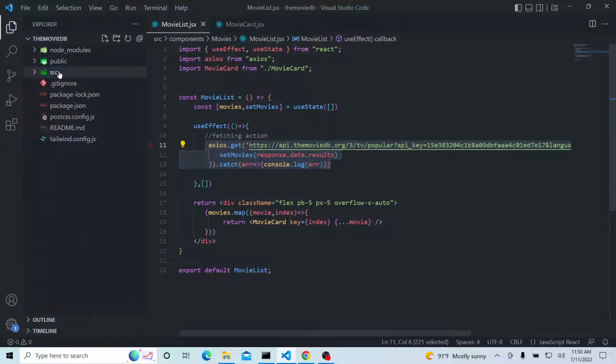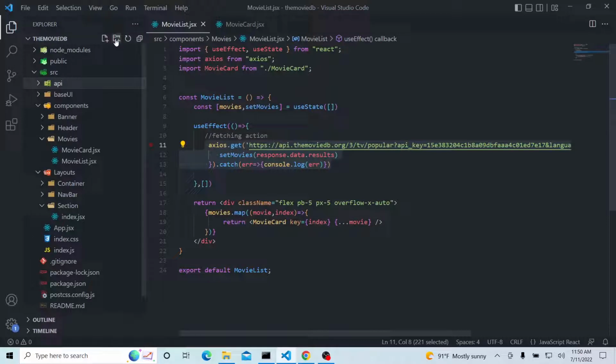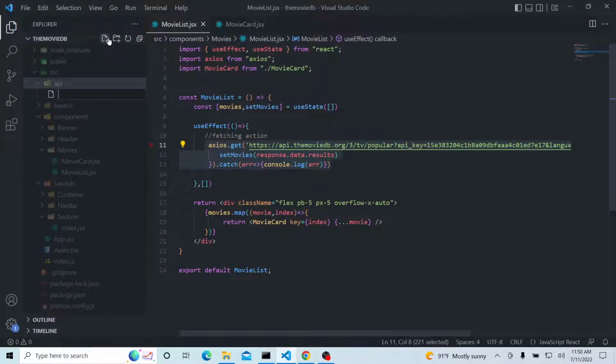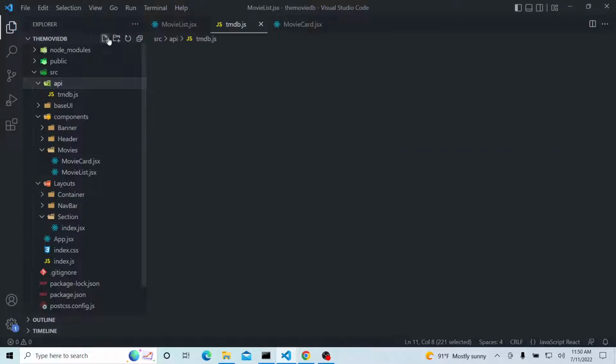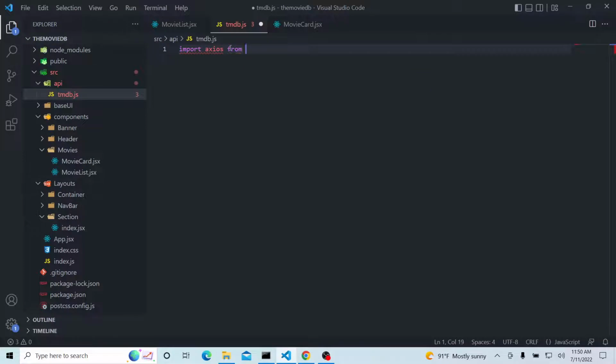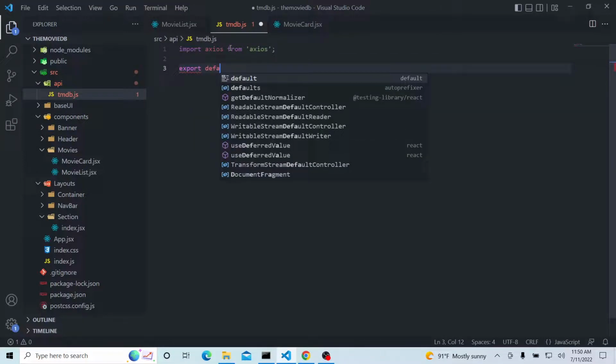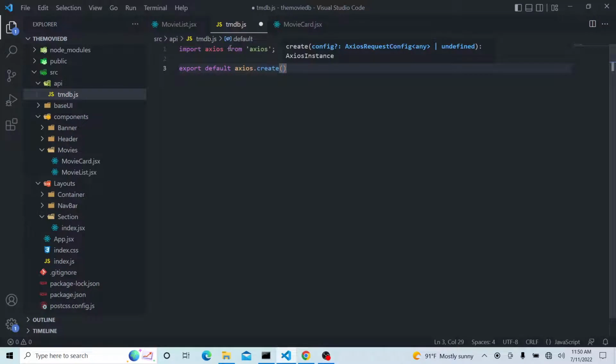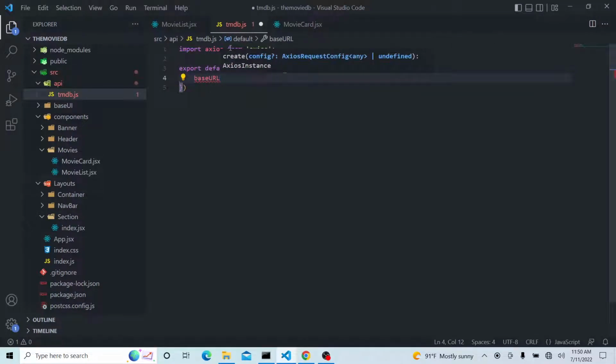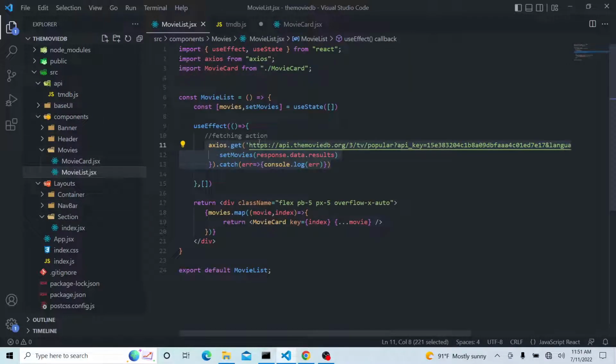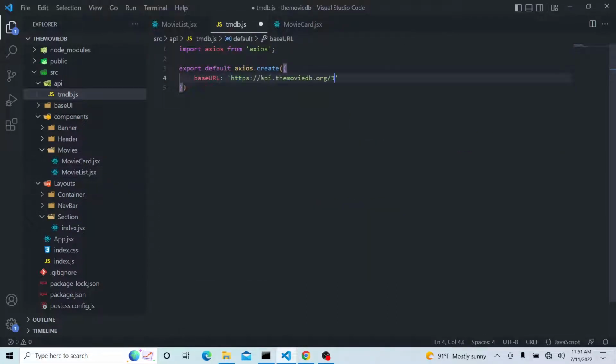So what I will do is create a folder, name it API, and inside write tmdb.js. Here I will import axios. I'll show you how to create an instance from axios. For now, let's just say export default axios.create. Here I can give the base URL, and the base URL should always be this part, because it's always the same here in the movie list.